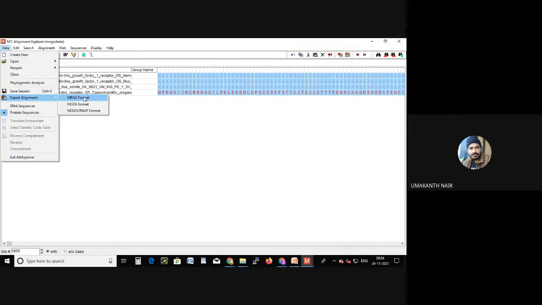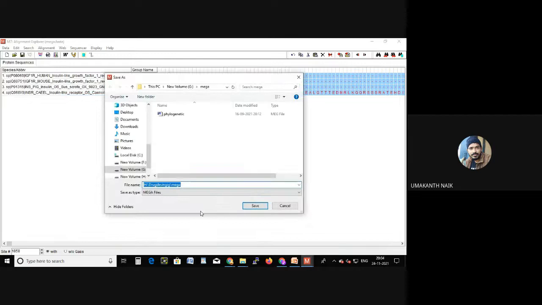For alignment purposes, we gave the FASTA format. When you want to create any tree or any phylogenetic analysis, MEGA will take only the MEGA format as the input. So I just went for MEGA format. The name is also mega only. It is saving in the same folder.